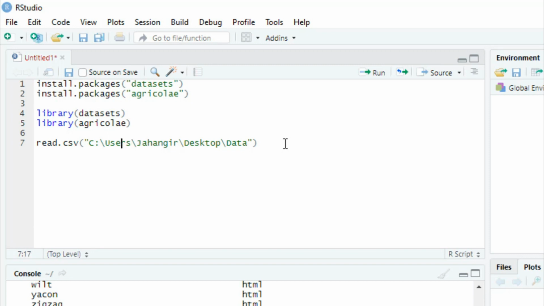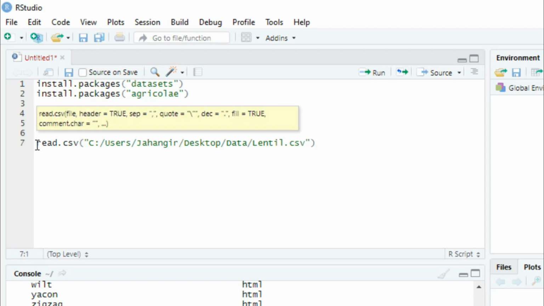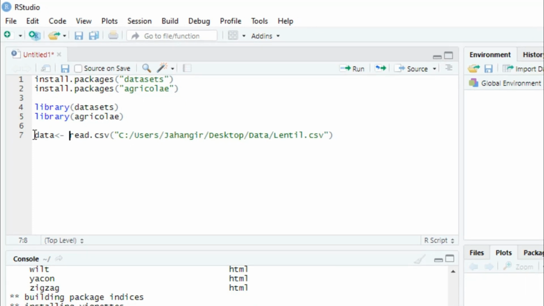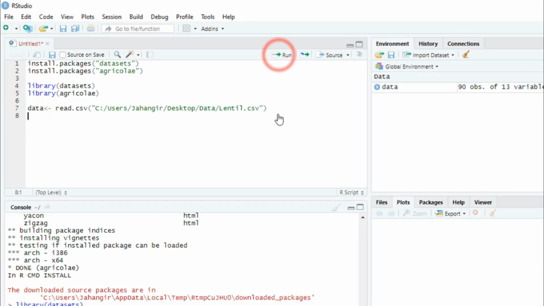And we can check, since this has backward slashes, we change to forward slashes. Okay, and then our file name is lentil.csv. Okay, and we can store this data file. We can store this in data. So we can run this. So our file is loaded.